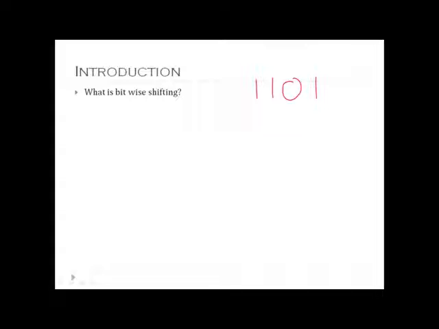Then I have two options. Either I can shift this data in the right direction. When I shift this data rightward, this bit will come here, this bit will take this position, and this bit will take this position. Then the number will become 0, 1, 1, and then we'll append 0 to the fourth location, the MSB. So that is shifting in one direction.